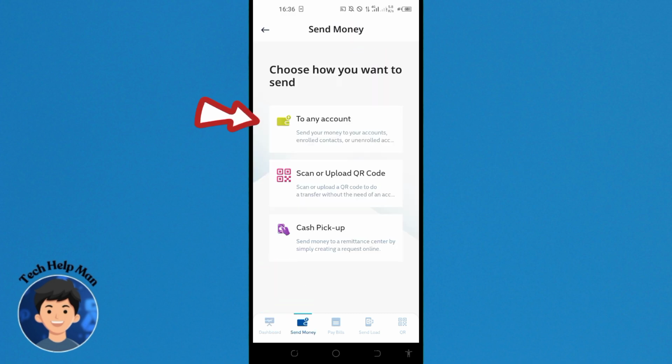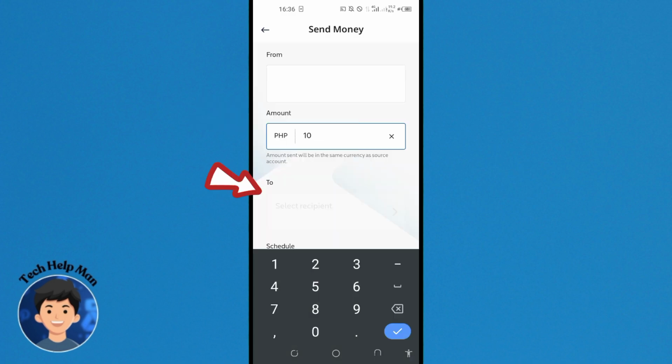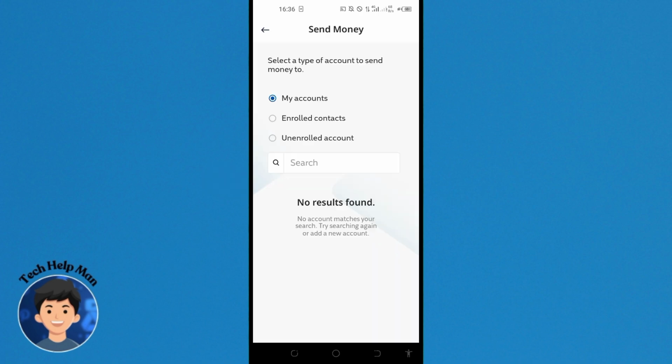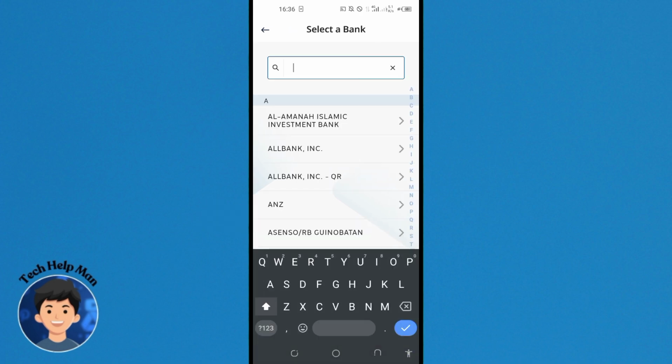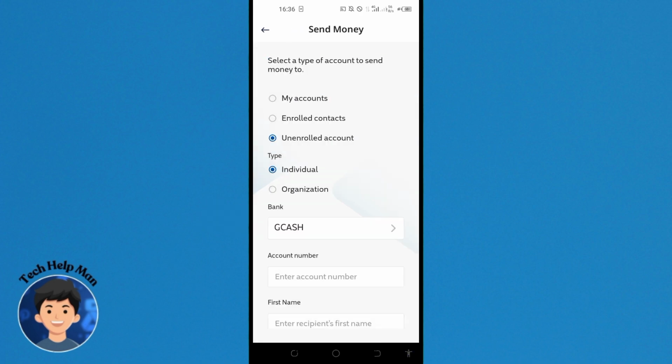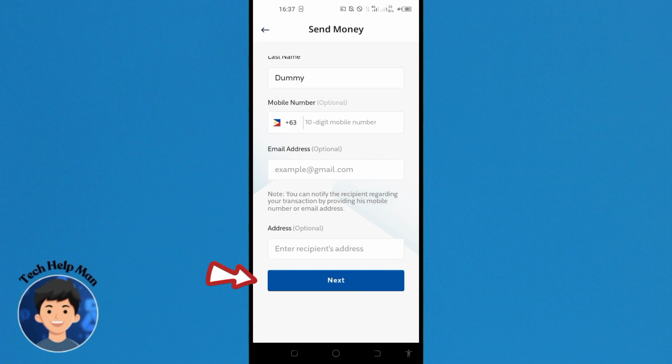Now click to any account, enter your desired amount, and select your recipient. Next, choose the unenrolled account and choose individual. After that, in bank, type GCash and click on it. Next, just enter the credentials or personal info.